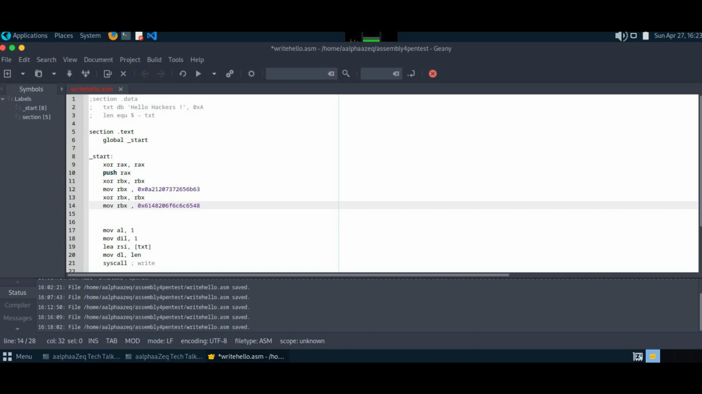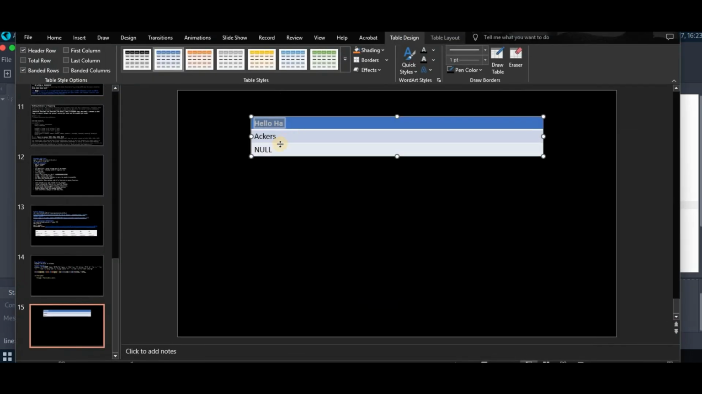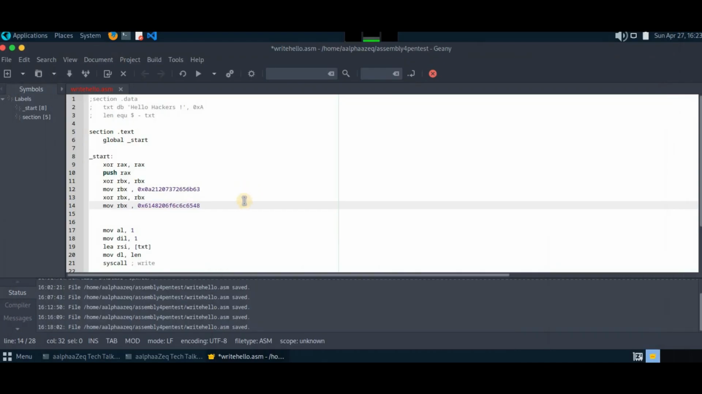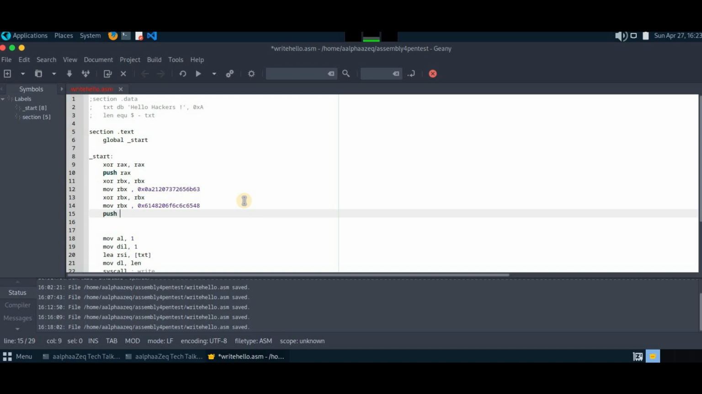So now we have the null terminator here, the second part here, and the first part here. Now the RSP is pointing to the top of the stack, hello and HA, the first string. So we have to push the RBX. Now we push the RBX here.